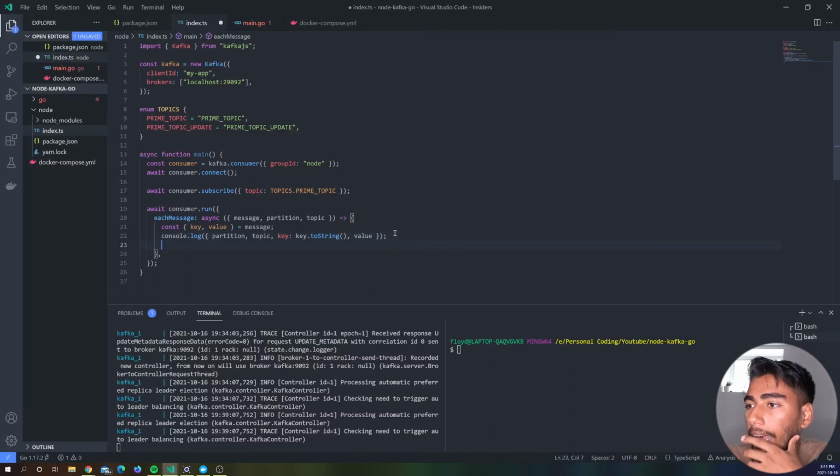And okay, cool. So we have it now consuming it, and as soon as this function exits, it's going to commit this message.